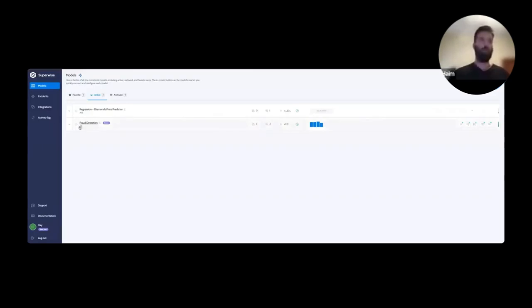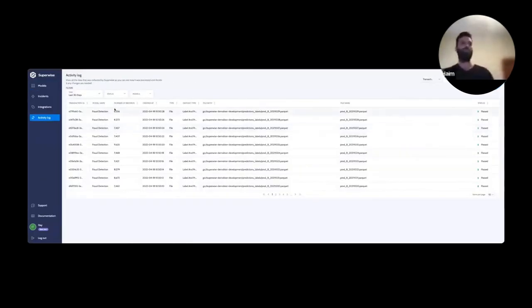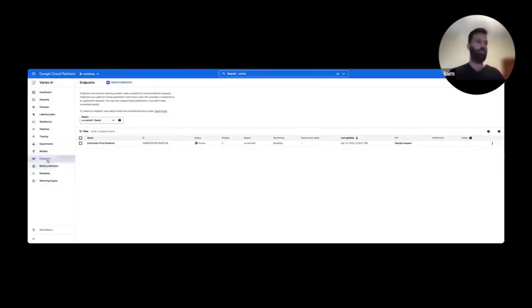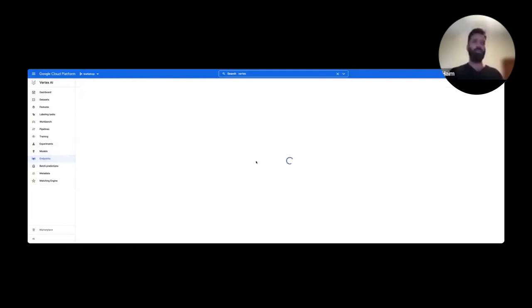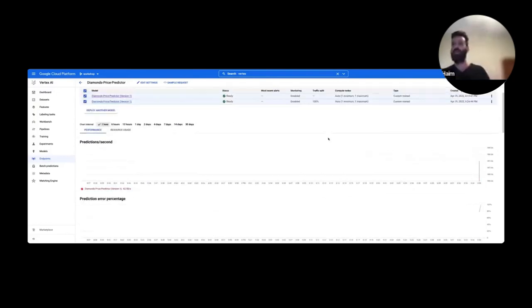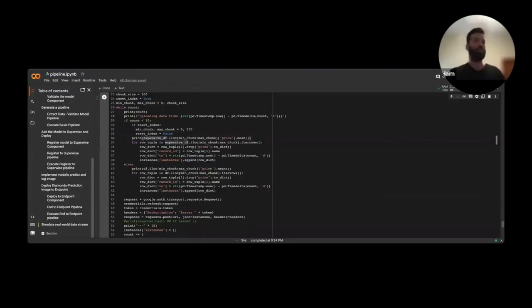And now let's see Superwise. In the activity log, all the transactions are logged as we expected. So I'm going to look in the activity log page, and great, it seems to me like 500, 500, 500, many different predictions were sent. We can also go to Google, look at the endpoint, and see the metrics in here. It's quite nice. Let me load the data graph. Okay, so there it is. There's a peak of 62 per second. And that's perfect.